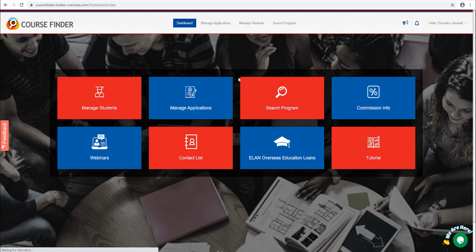Once you log in, you come to the dashboard wherein you'll see Manage Students, Manage Applications, Search Program, Commission Info, Webinars, Contact List, Elan Overseas Education Loans, and Tutorial.